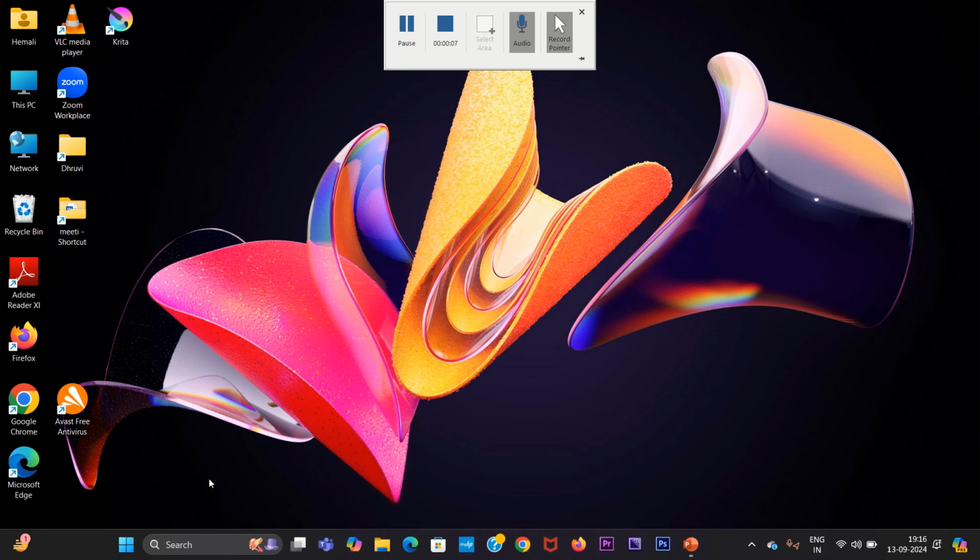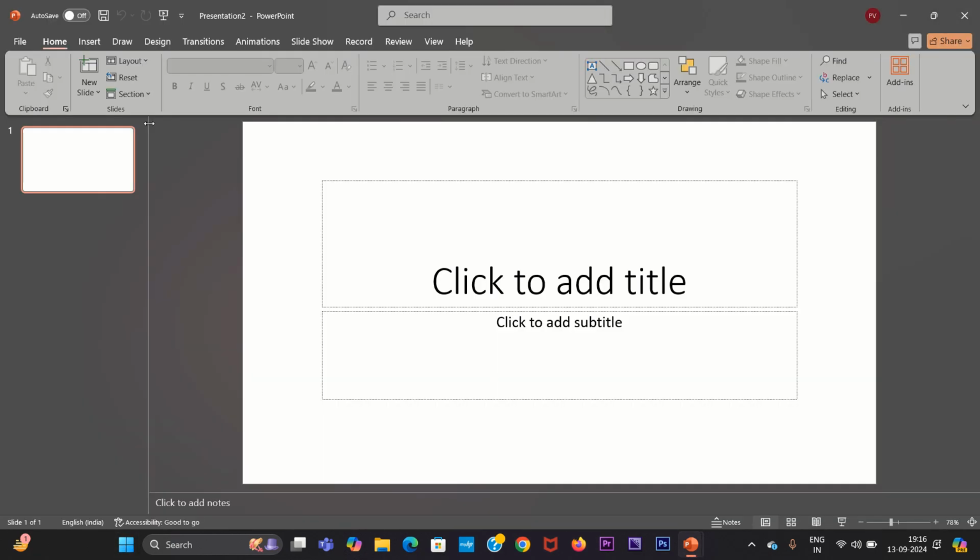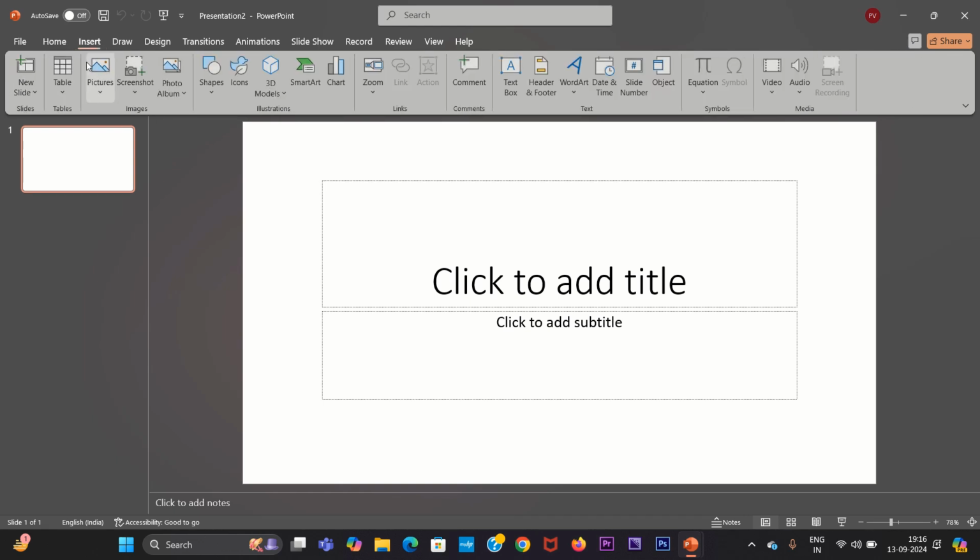Last time we have learned about Home tab. Now we'll learn about Insert tab in PowerPoint. So, let's start the PowerPoint first. Yeah, right. Now we'll go to Insert tab.